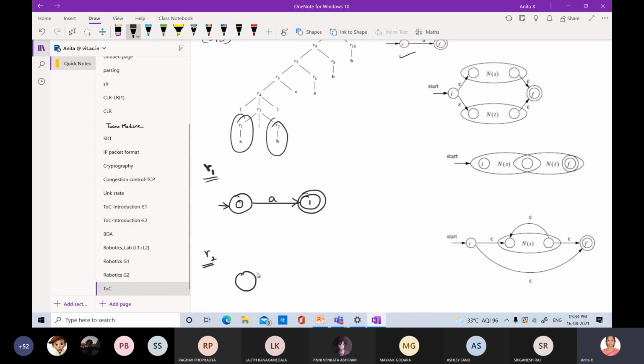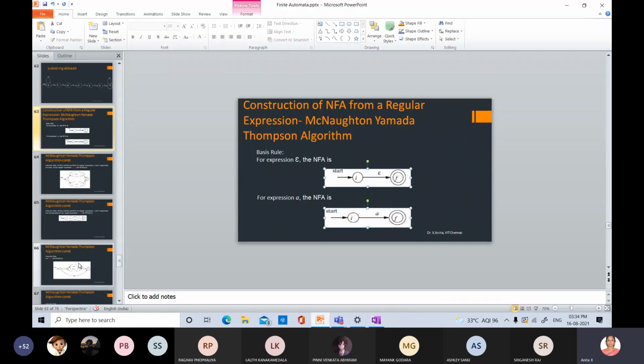So what I can do, please make a note. In order to have a sequential numbering at the end, I am going for a different numbering convention. Okay, I am going for a different numbering convention.